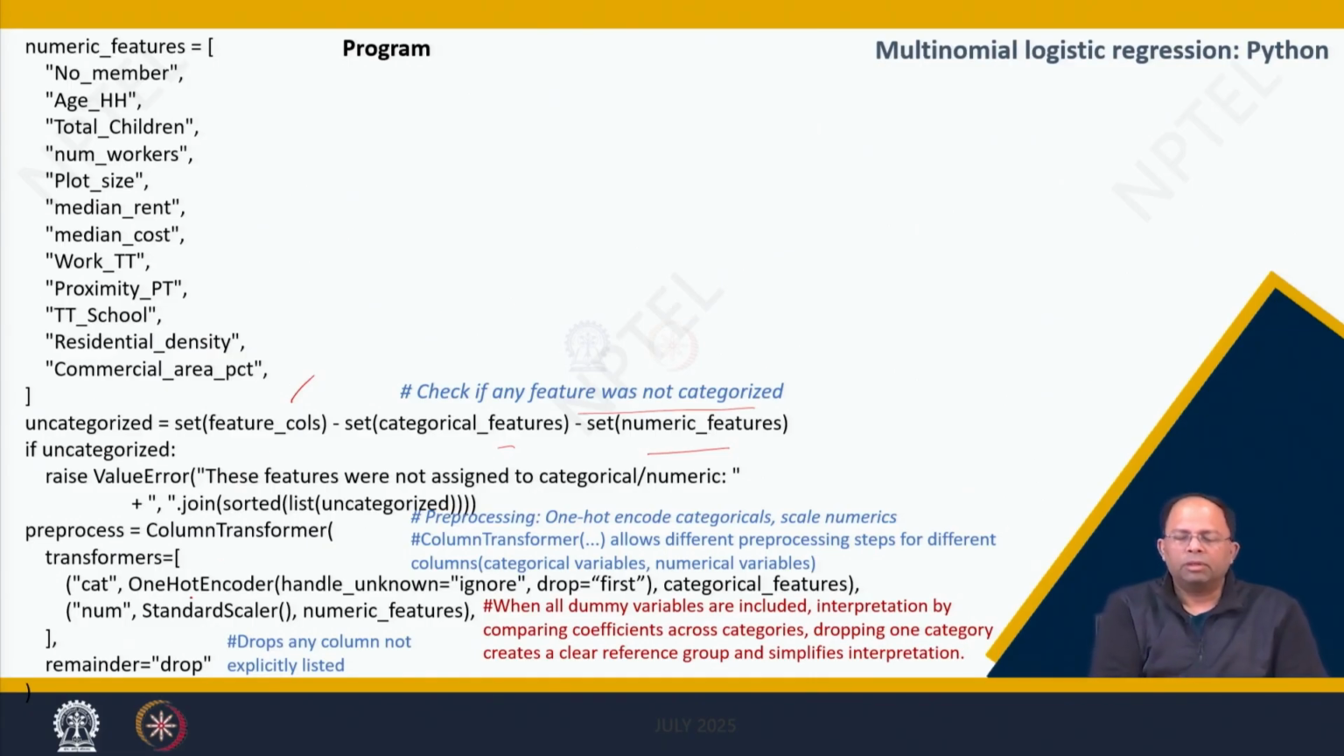And then we do the pre-processing. That means we call column transformer, and then we can run the one hot encoder and the standard scaler, to scale the numeric variables as well as convert the categorical variables to dummy variables. So this is what has been done, and we are dropping any column not explicitly listed using this remainder equal to drop.